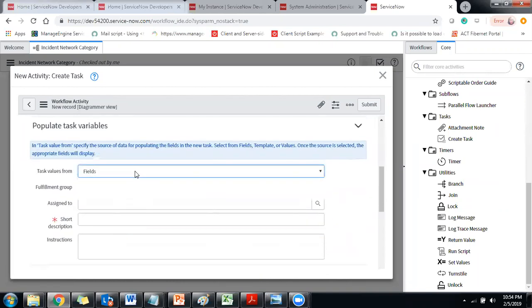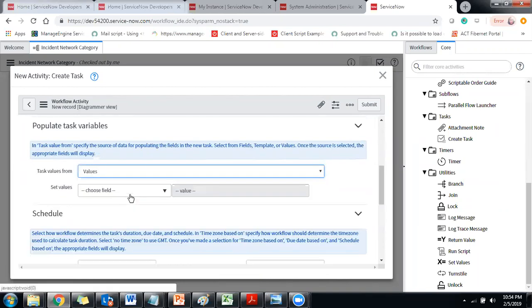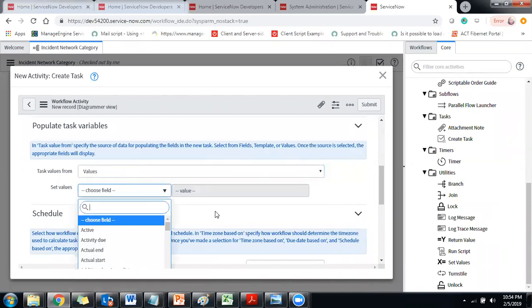And do we have any option to identify whether the task is executed or not? Yes, you have logging. I'll show you that. We have workflow logs, where you can see exactly where the workflow is stuck or where exactly it is executed. Okay, so let's set some values in the task field, like task record.